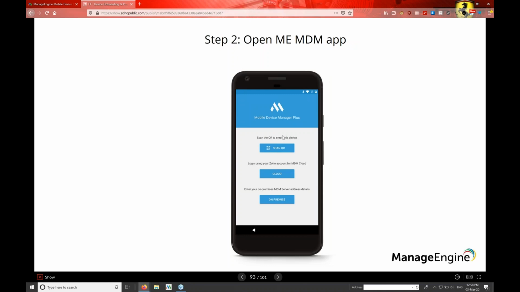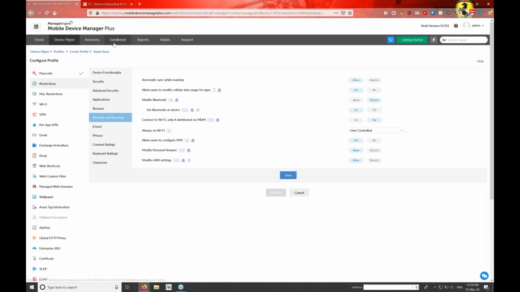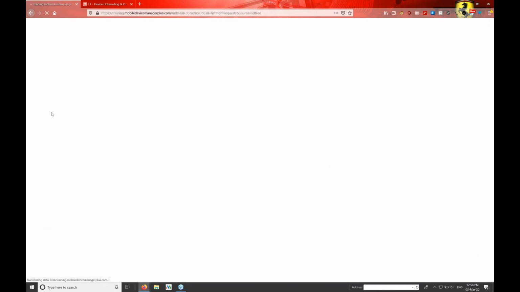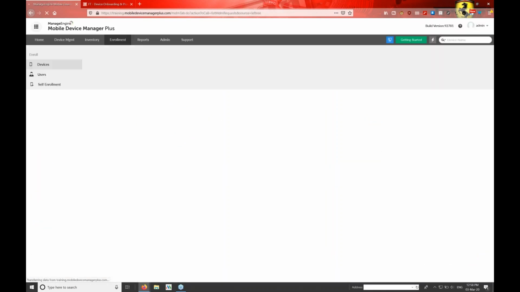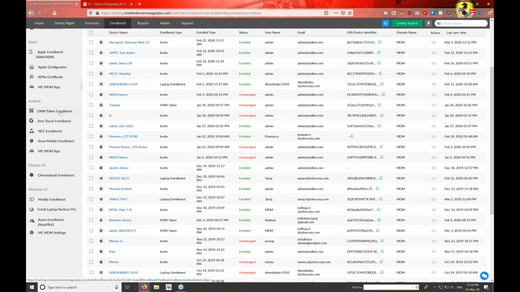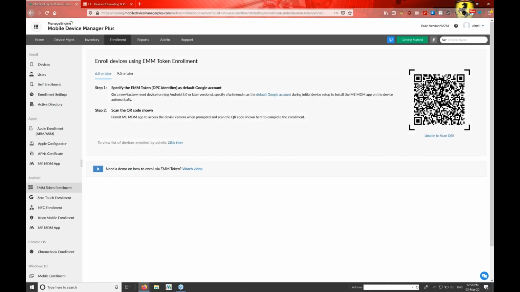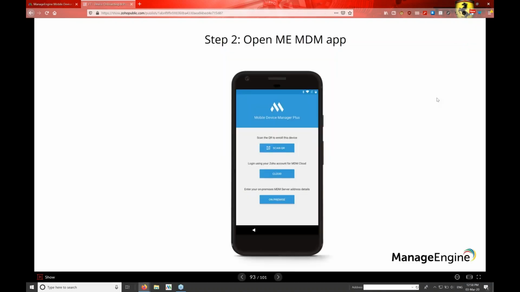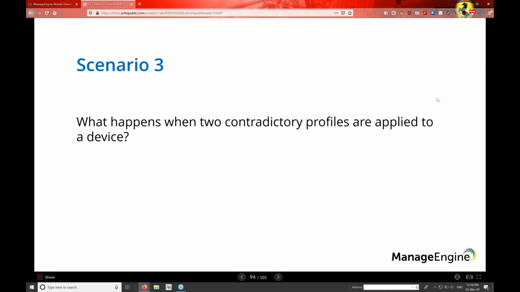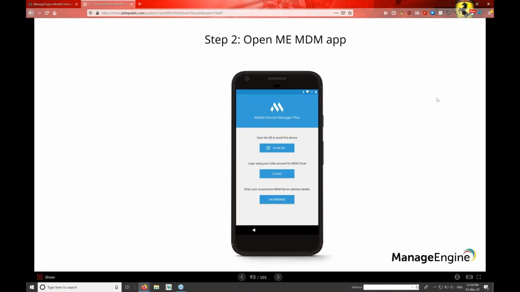So what QR code needs to be scanned? I'll just explain that. I'll take you back to the MDM server, click on enrollment, and click on EMM token enrollment. Now this is the QR code that needs to be scanned. Similar to the self-enrollment URL, this needs to be shared with the users as well. Once they click on scan QR and scan this particular QR code, the devices will get provisioned as fully managed devices, and thus will enjoy all the benefits similar to the devices that have been enrolled with zero touch enrollment. So you can achieve zero touch enrollment using EMM token enrollment as well.